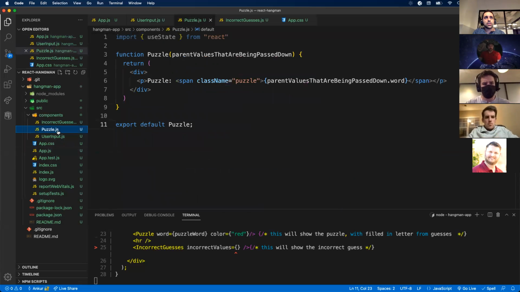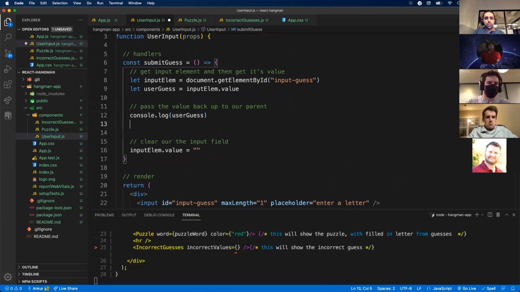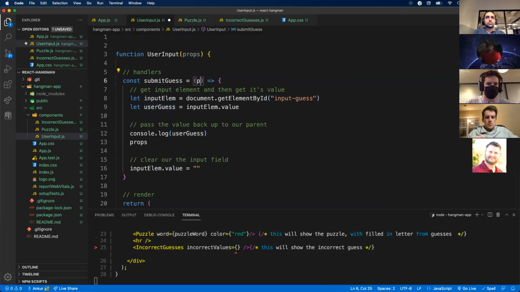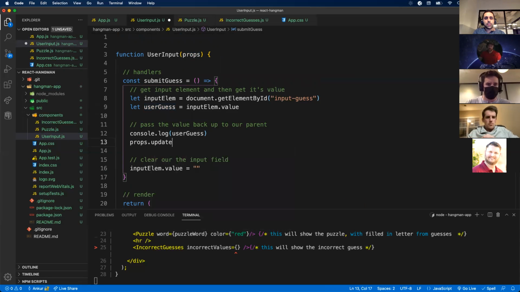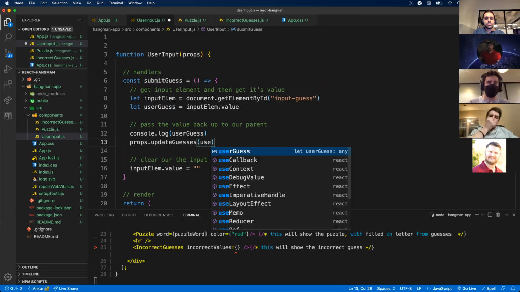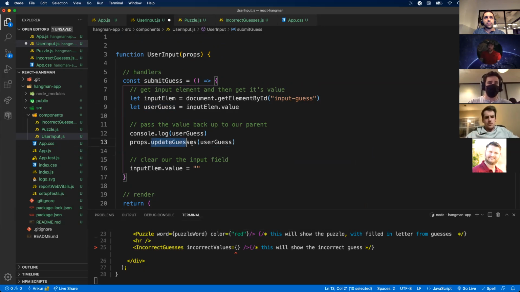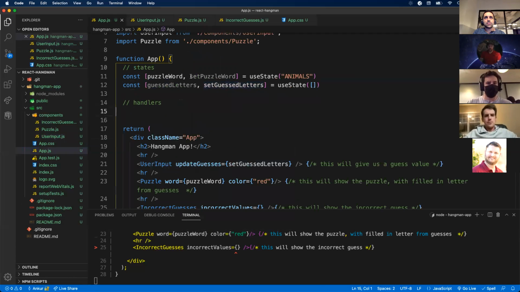So in this case, in user input, we're going to call props. Looks like I need props to be passed down here. Nope, not there. Sorry, we have props up here. So props.updateGuesses is what I called it. We're going to pass it the user guess. Again, this is a function that was passed down, and we're going to pass back a value. So if I look at my app, that is this function here.